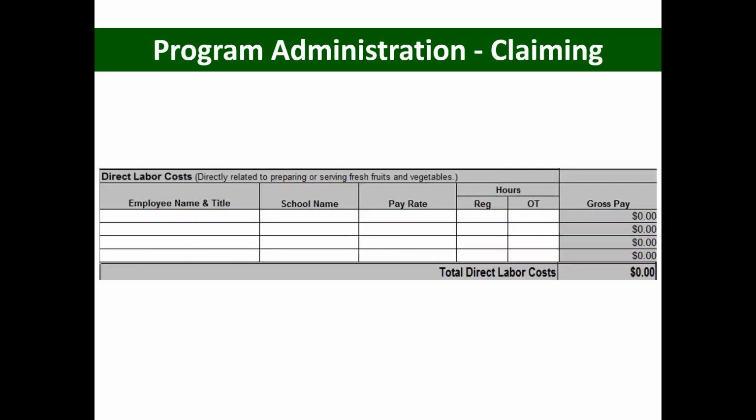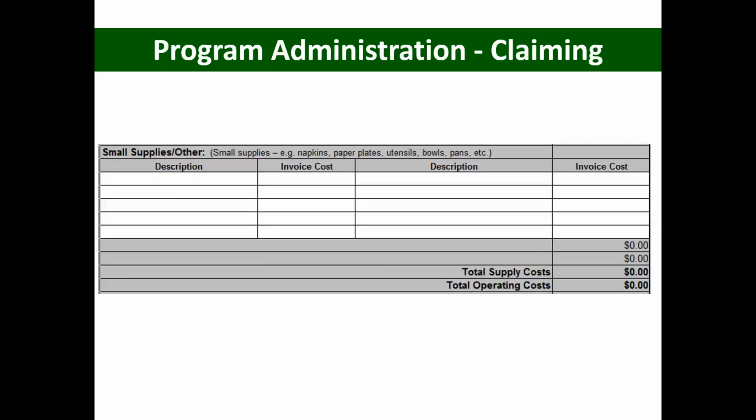Then we have a section called direct labor costs. And once again, you put the employee's name and title, school name, pay rate, regular hours. It's pretty self-explanatory. And we go down to small supplies. Same process. Description, invoice cost, description again, and then you end up with a total on that.